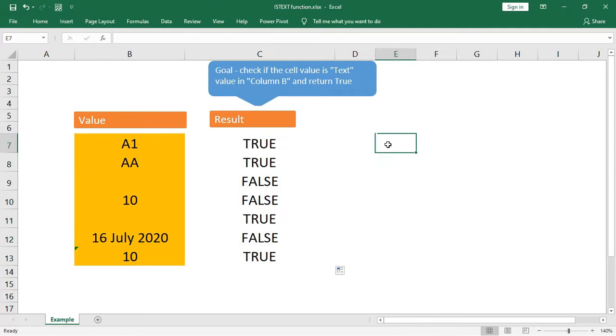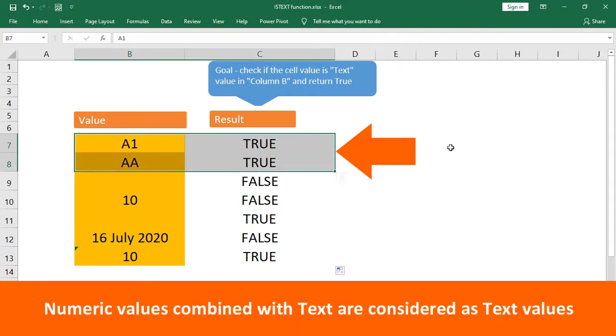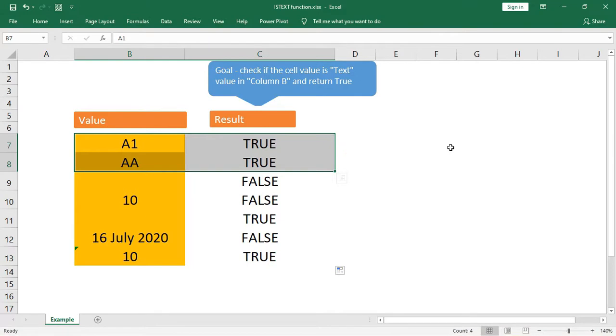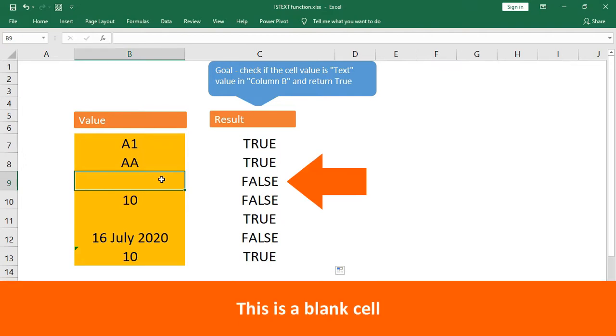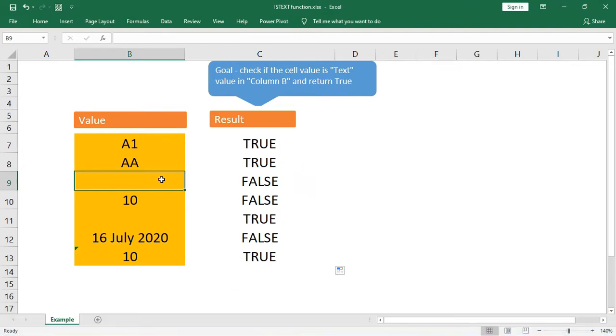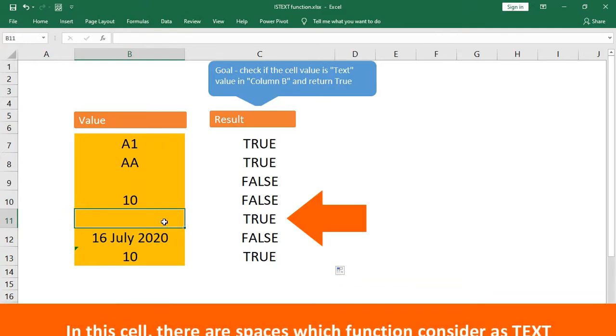Let's understand the results provided by the ISTEXT function. The IS function considers a blank cell as a non-text value, hence returning false. Spaces are considered as text and the function returned true, and if we remove the spaces, then the function result will become false.